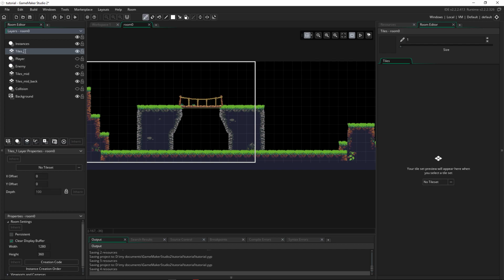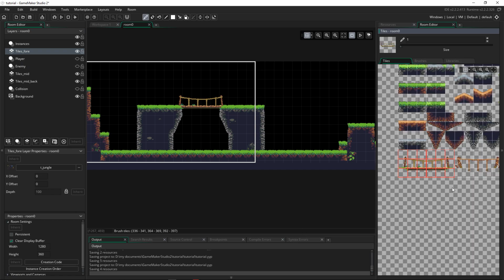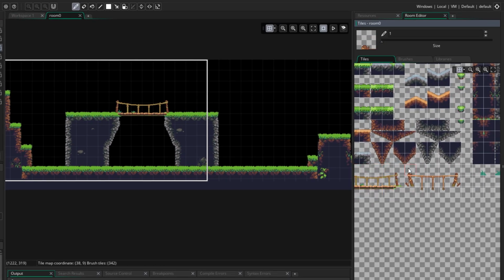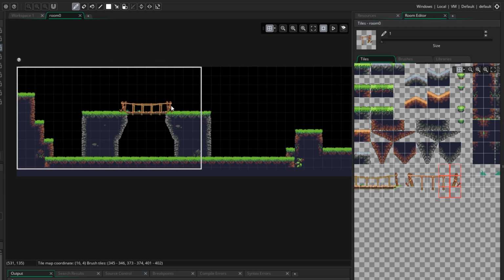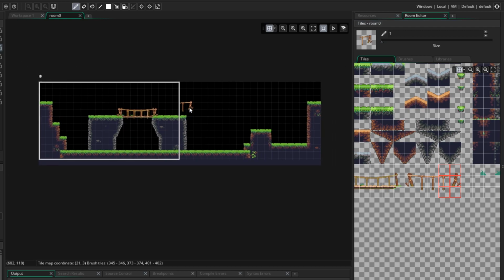And let's call that tiles underscore four, standing for foreground. Now you can have a mid four if you need. I'm not going to use it today. Set your tile set. Now I'm going to take the bridge. Now, when you grab this, actually, there's a few parts to it. So there's the left side, so I'm going to place that. And then there's a middle section. I'm going to place two of those. And then there's the right section. So that's all I'm going to add for the moment.